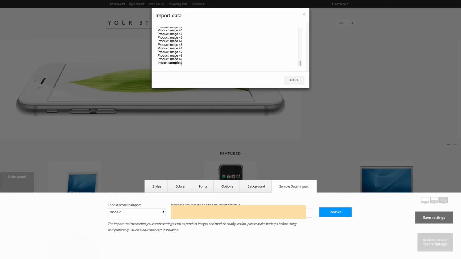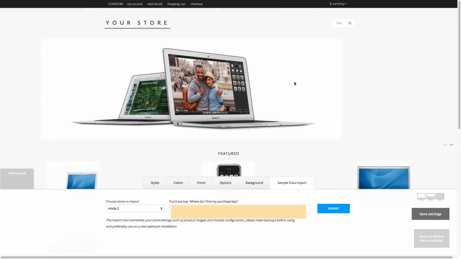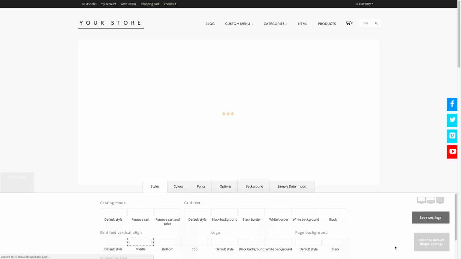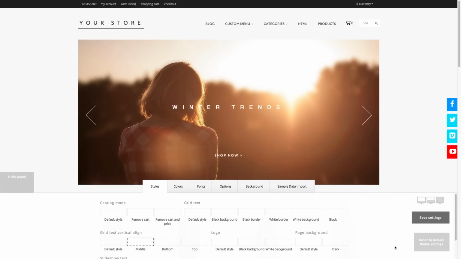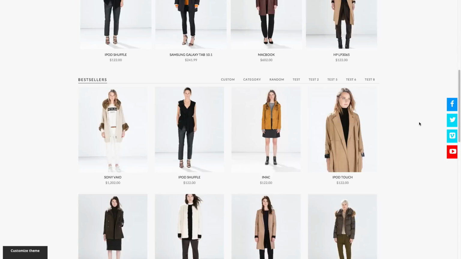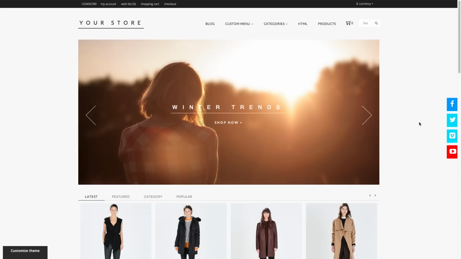Okay, so that's import complete. Click Close. Let's save the settings, and let's hit refresh. And you can see the demo store number 2 here. So let's just do a quick rundown on where everything's located. Let's start from the top to bottom, okay?